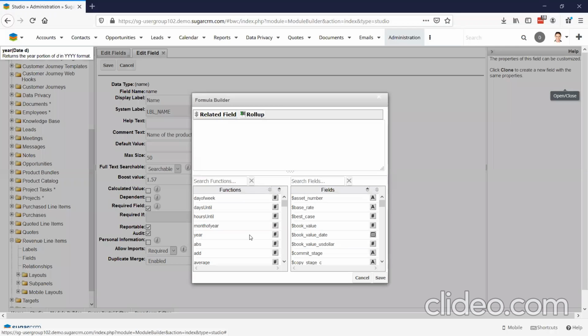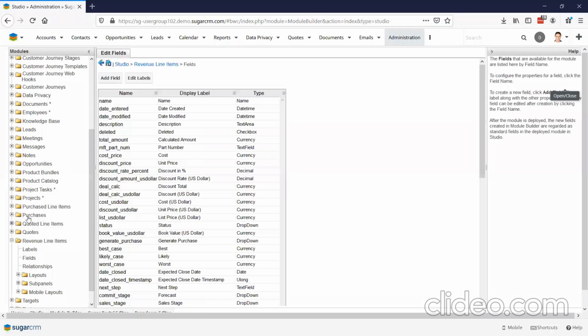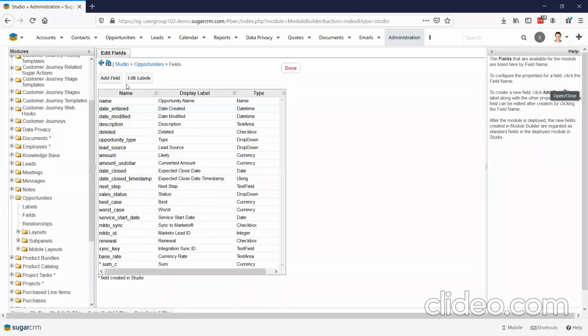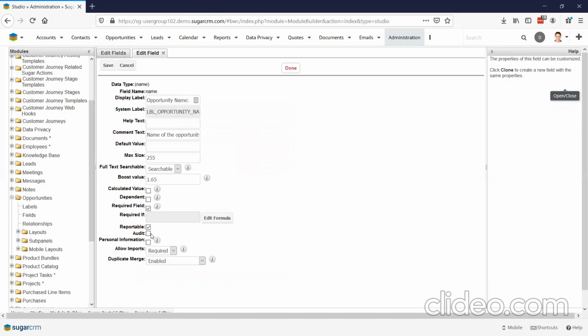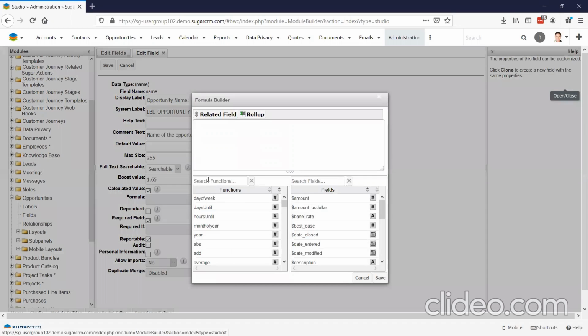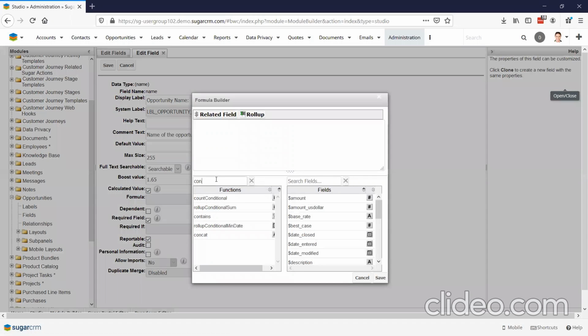And actually, I am going to switch back to opportunities for this because of one of the arguments I want to use just to show you something. So I'm going to jump back. So in this case, instead of creating a new field, I want to edit my opportunity name field, and I'm going to make it a calculated field. And I'm going to look for that concatenate function, which is called concat. You can see it takes two or more pieces of text and puts them together.